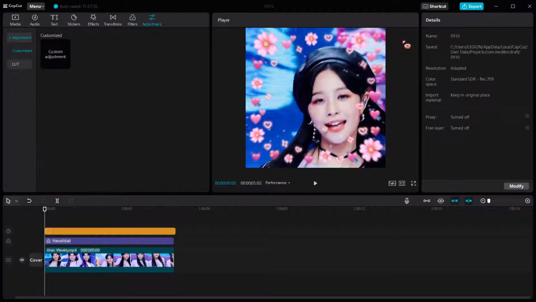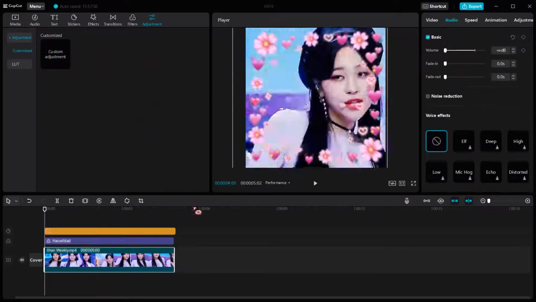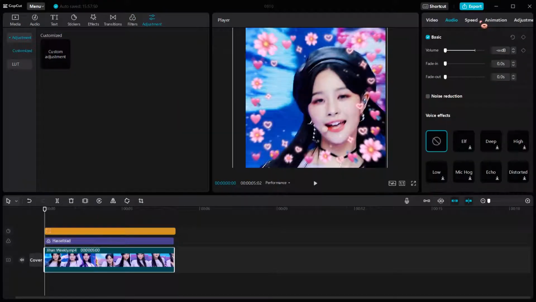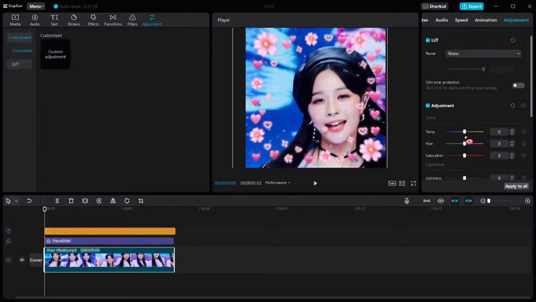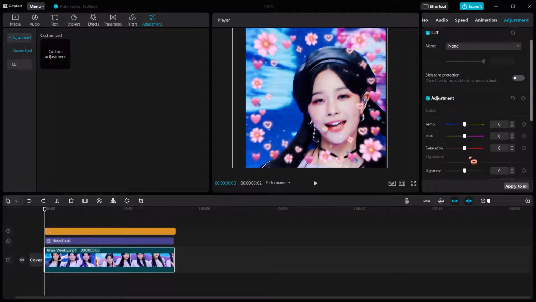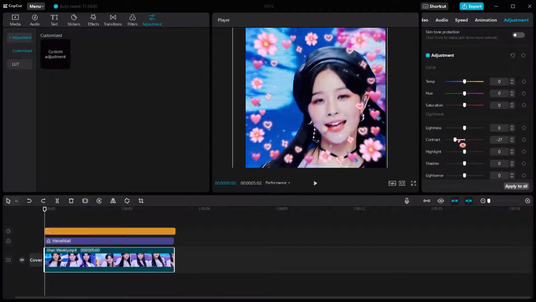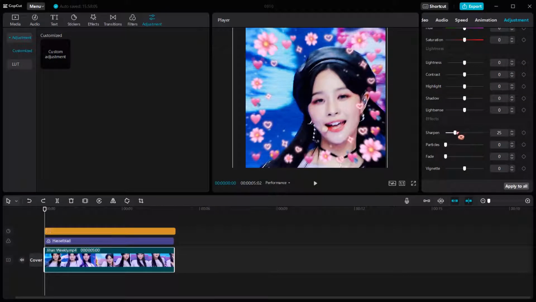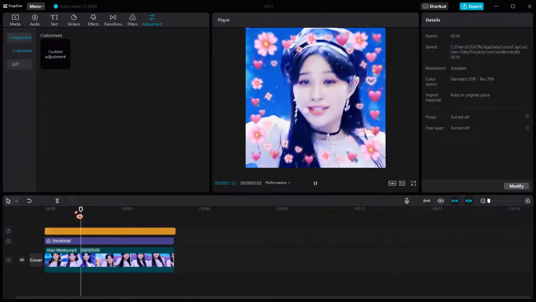Filters here, adjustments. You can adjust your video to, for instance, if you want a little bit more on the pink side, you can do that with temperature, and also you can adjust the saturation here if you'd like. Also lightness, contrast, highlight, shadow, light sense. You can make the video a little bit sharper, like so. And that is pretty much it.